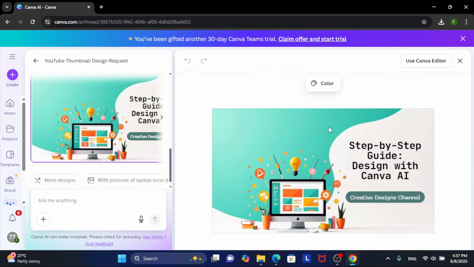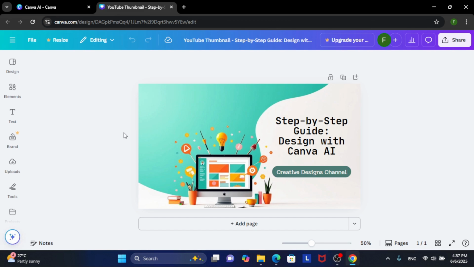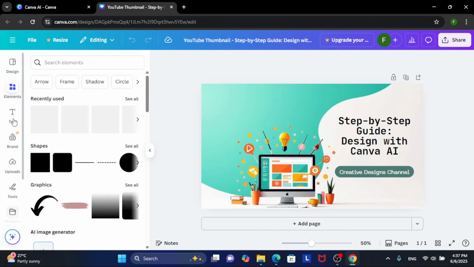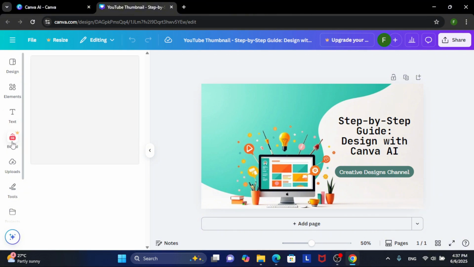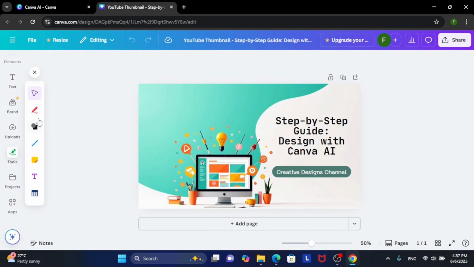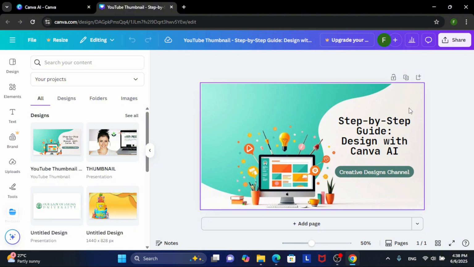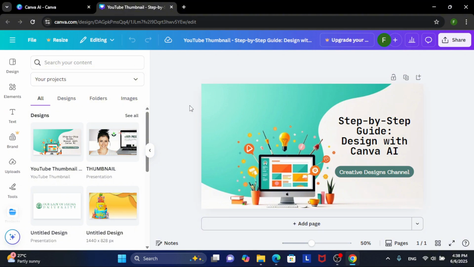And you can actually edit this by going into Canva editor. Just click on use Canva editor and it will take you to the Canva editor page. Now you can edit this YouTube thumbnail if you want to alter the text maybe, or if you want to remove the subtitle, or if you want to add an image or add your YouTube channel name, just like the usual how you would design a thumbnail manually. And that is how you use Canva AI to create YouTube thumbnails.